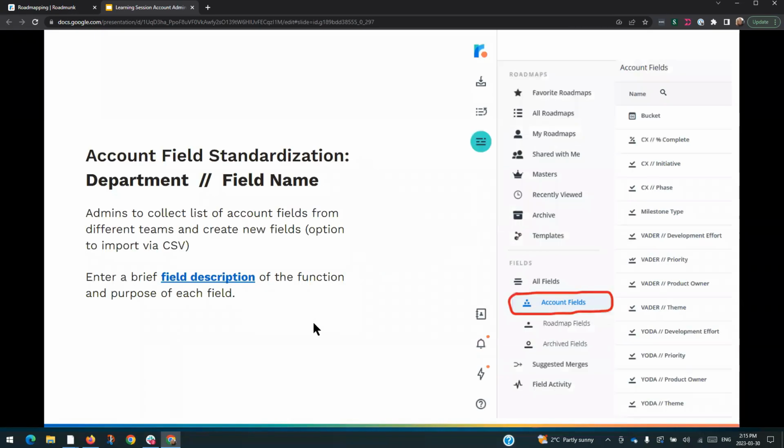All right, so within Roadmunk, we have two different types of fields. One is an account field. An account field is a common field that is used across the account. So everybody has access to account fields to use on their roadmaps. And the other is a roadmap field. A roadmap field is individual to that specific roadmap you're working on, and nobody else has access to that field to use on their own roadmaps.